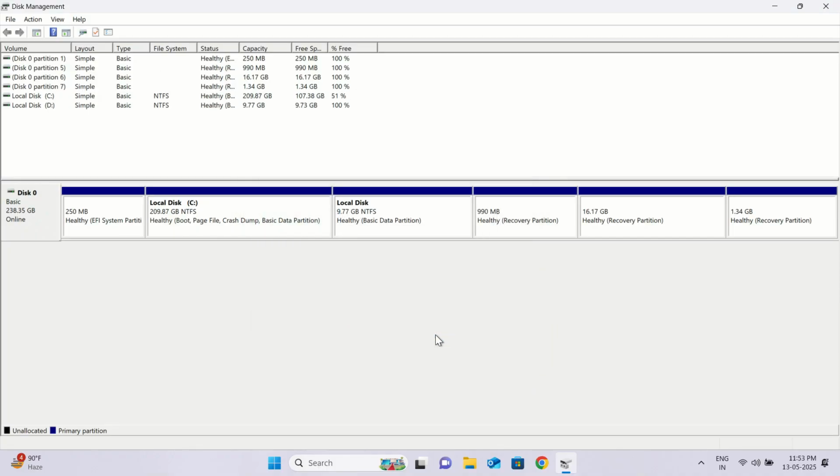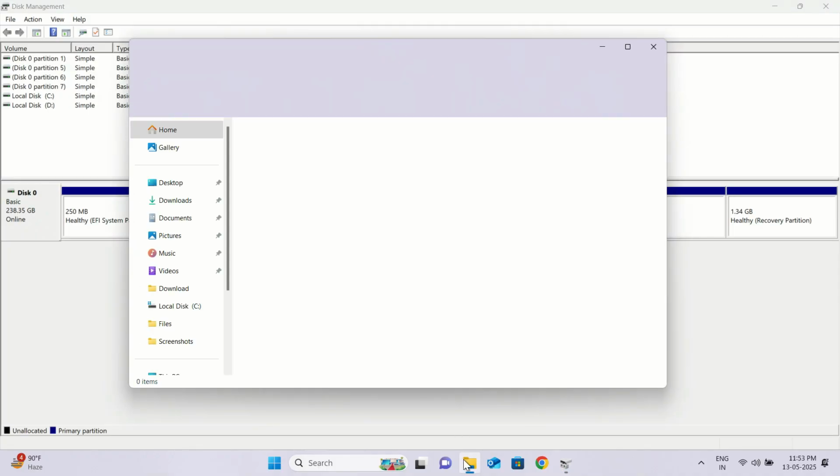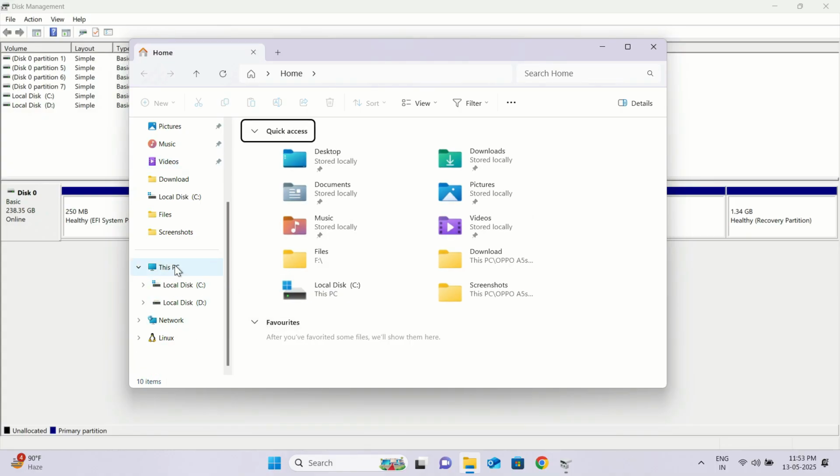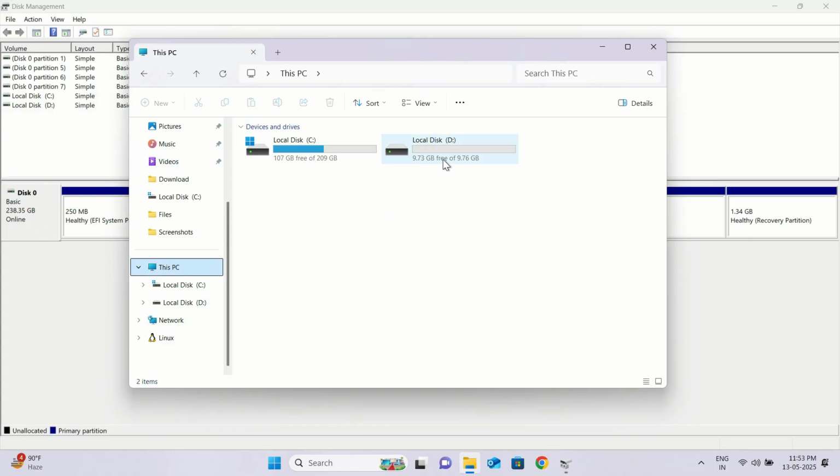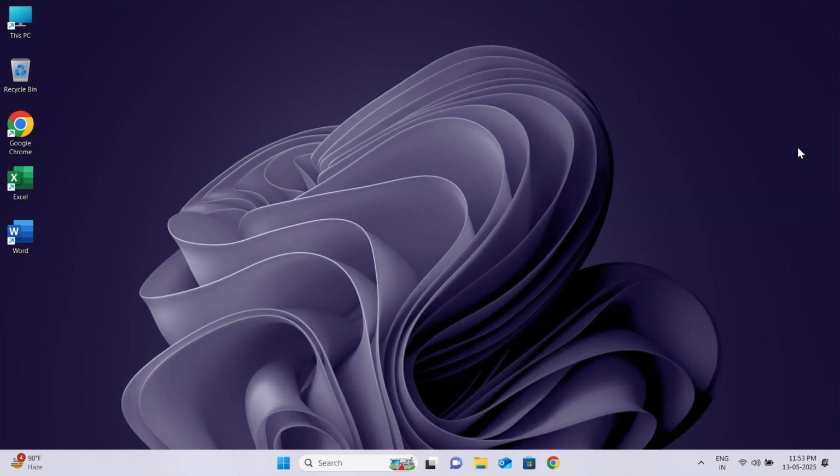Your new drive has now been created and formatted. To check, open File Explorer and click on This PC. You will see your new drive ready to use. You can now store files, games, or anything you want in it. And that's it. That's how easy it is to create a new partition in Windows 11 using built-in tools.